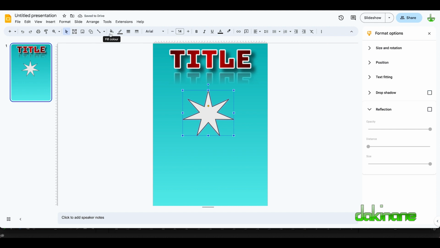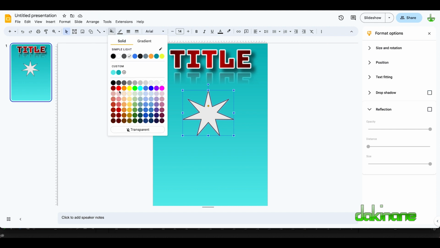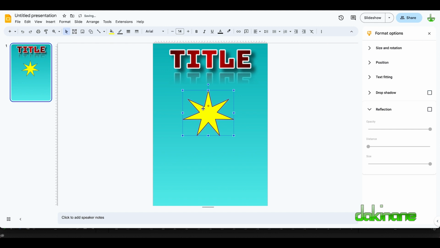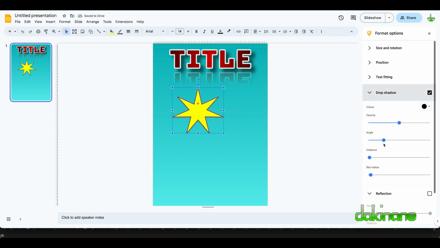Let's make it just solid color. Let's make this one yellow. That looks pretty good. And let's give it a drop shadow. Let's look at the drop shadows down here. Let's just make the distance a little bit more. There we go, that looks good.